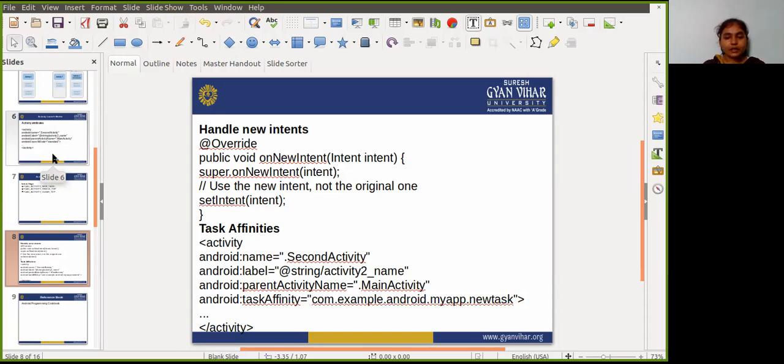as constants in the Intent class and begin with the word FLAG. So we can add intent flags to an intent object with the setFlags or addFlags method. We have mainly three launch modes for that. The first one is FLAG_ACTIVITY_NEW_TASK, then FLAG_ACTIVITY_SINGLE_TOP, and FLAG_ACTIVITY_CLEAR_TOP. New task starts the activity in a new task, and this is the same behavior as the singleTask launch mode.